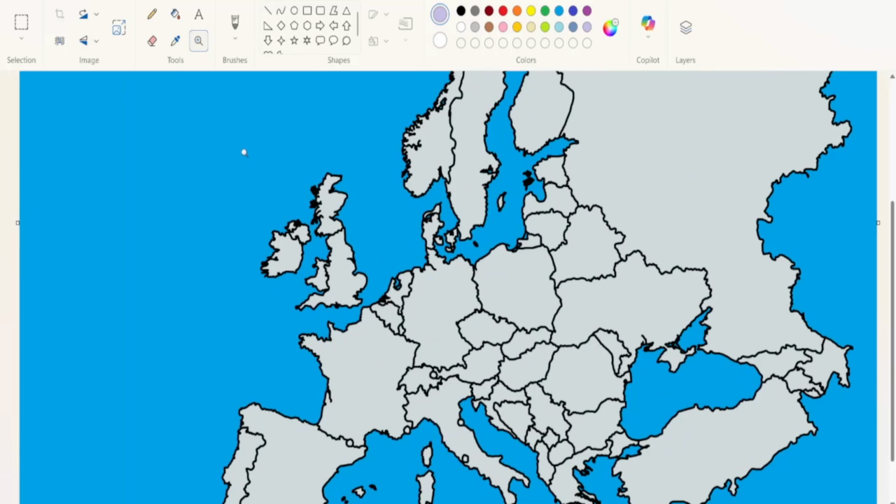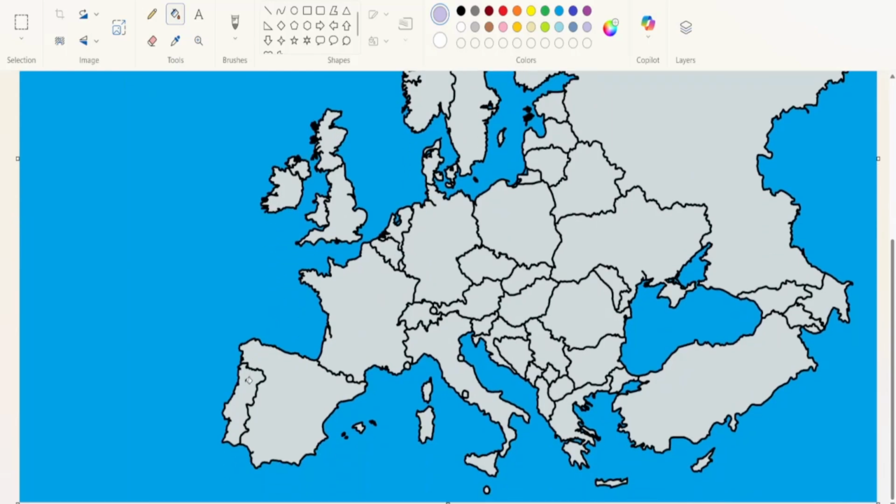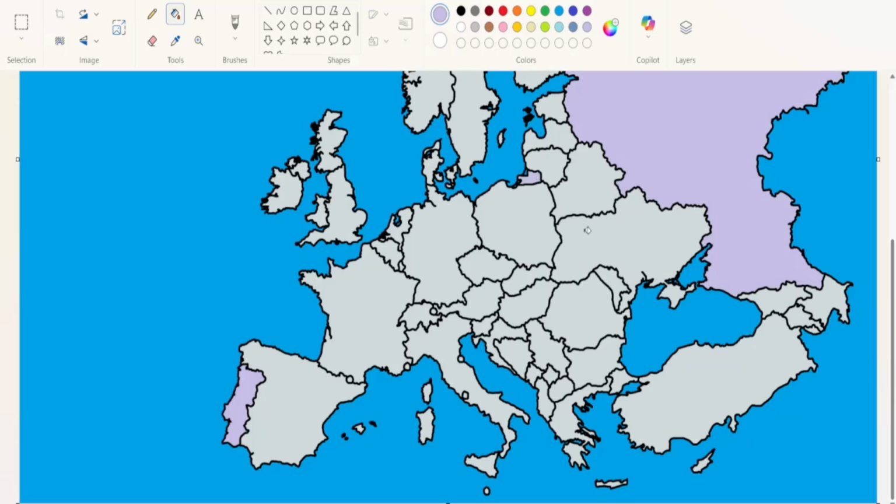All right. Now, whatever countries you want to do the flags of first, because you're going to have to do them in batches, color those in lavender. So we're going to do Portugal, right? And, oh, did not mean to do that. And we're also going to do Russia. Do not forget Kaliningrad.